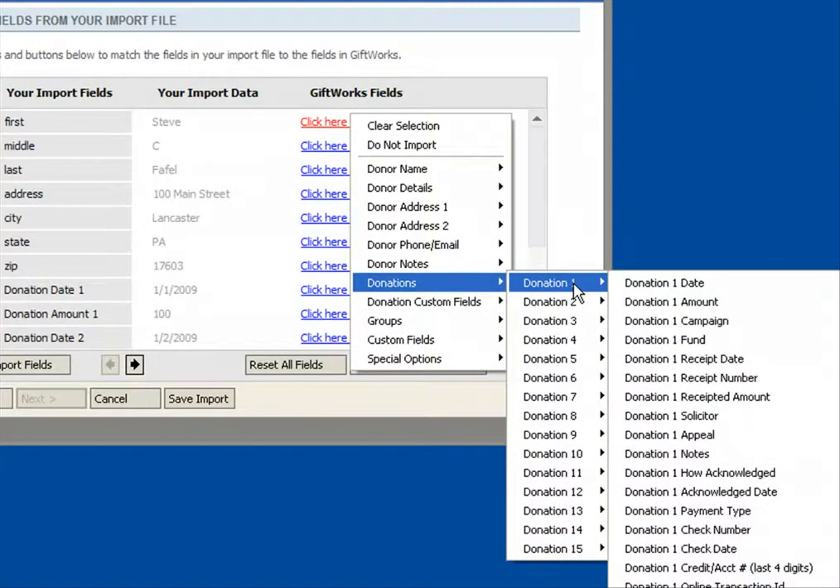Keep that in mind. It's not 15 total donations. It's 15 per donor at a time. So on subsequent imports, you could import up to 15 more for the same donor. So you can continue to import as many donations as you like, but up to 15 at one time. And under donation, there's plenty of fields regarding donations. Things like the date and the campaign, fund, receipted information, acknowledgement, payment information, etc. So there's a lot of fields.